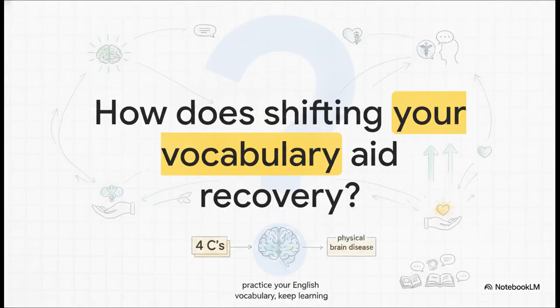To conclude our explainer, I want to leave you with this final thought. Really reflect on how our English words and our understanding of the brain can significantly reduce stigma and empower those seeking help. When we recognize the 4 C's as symptoms of a physical brain disease, and when we choose vocabulary that respects the individual as a human being first, we stop punishing and we start supporting.